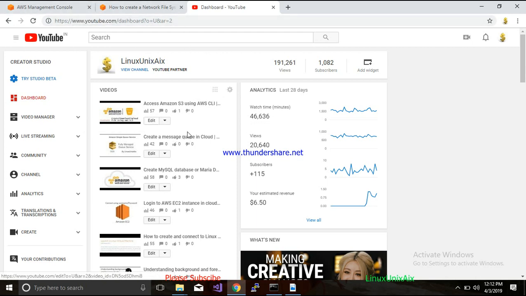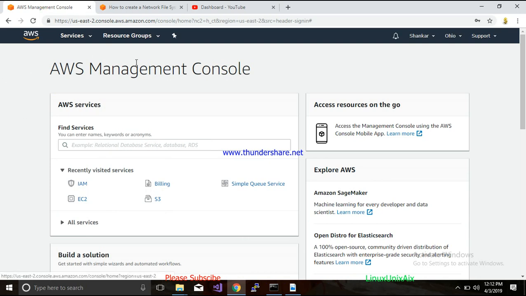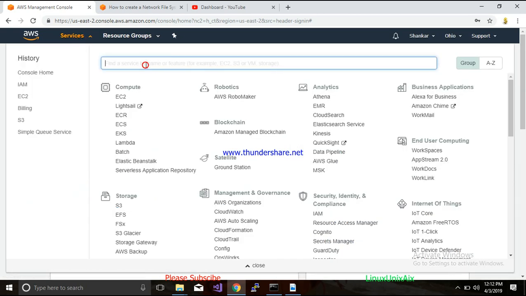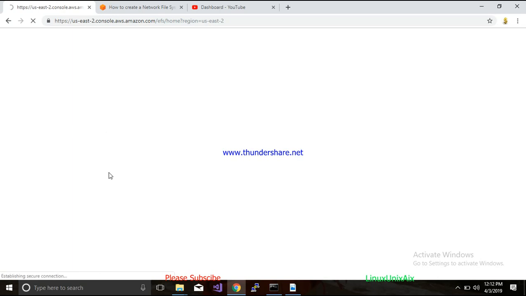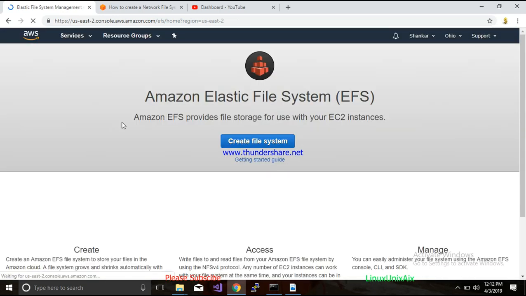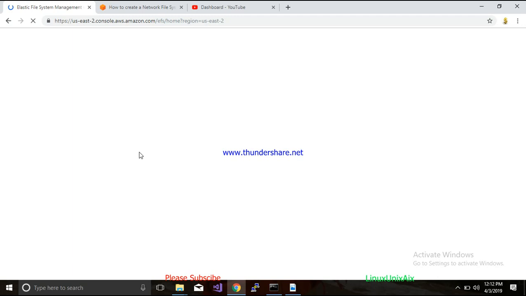So let's go ahead and start the process. First of all you have to log into your AWS management console, which is free tier, so you don't need to invest any money. Once you're logged into the console, you can go to services, and then here you can search for Amazon Elastic File System, which is EFS. This is the one where you will create the file system. So this is Amazon Elastic File System.